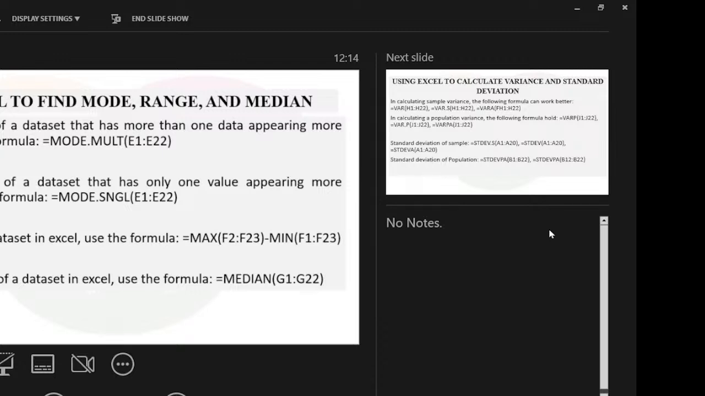So to find the mode of a data set that has more than 1 value appearing most frequently, we use this formula: equal MODE dot MULT. MULT is short for multiple. So when I say multiple occurrences, they will list them, like I said 3, 5, and 6, for example. If you have 3, 5, and 6 appearing multiple times in a data set, once you apply this formula in Excel, it will list the frequently occurring numbers. If there are 2, you see them. If there are 3, you see them. If there are 4, you see them listed.